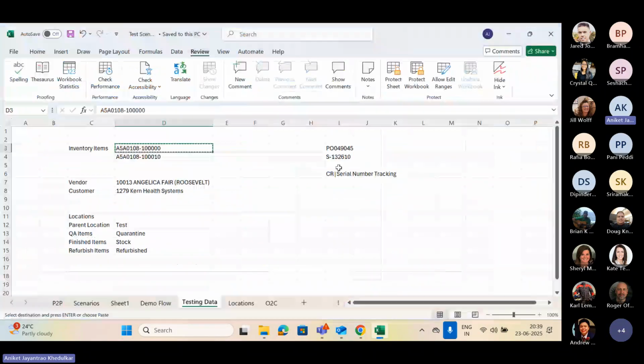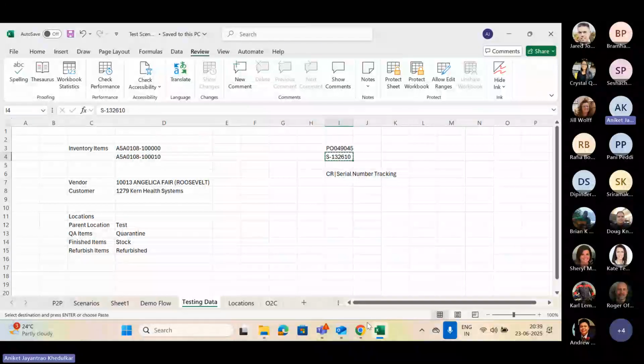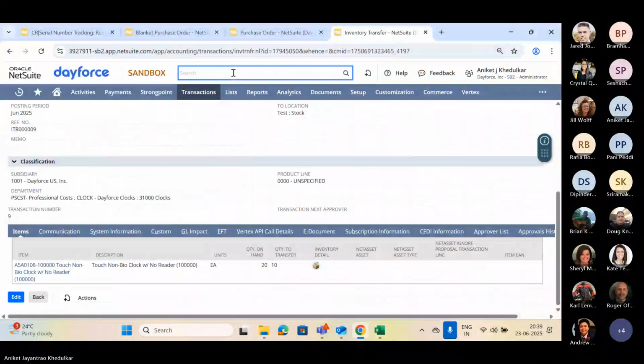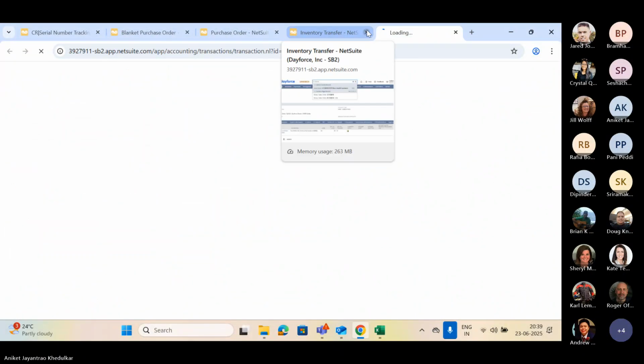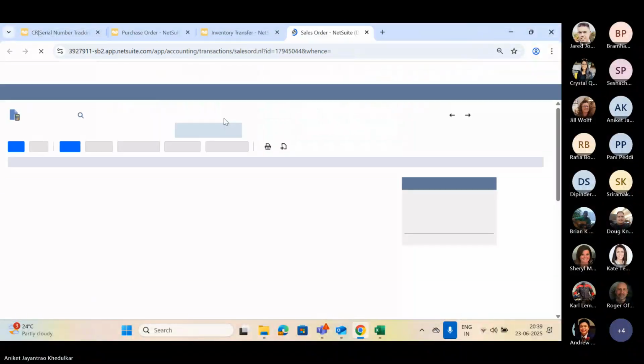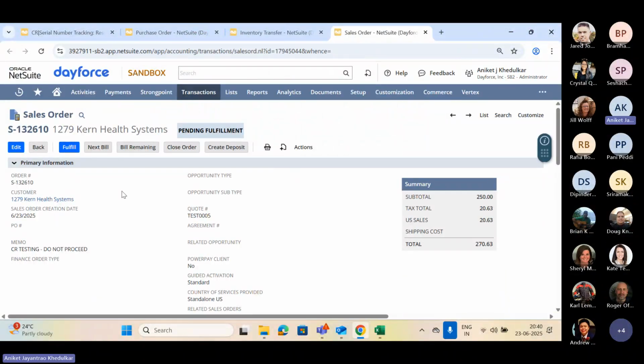For this demo purpose, I've already created a sales order in NetSuite with the same item. So this is the serialized item. This is the customer we have added. Here we also need to add all the mandatory fields which are required, for example the code number, Power Play client and all other fields.